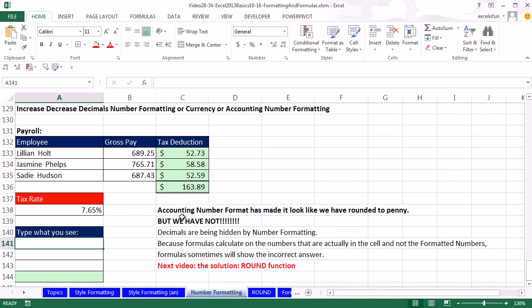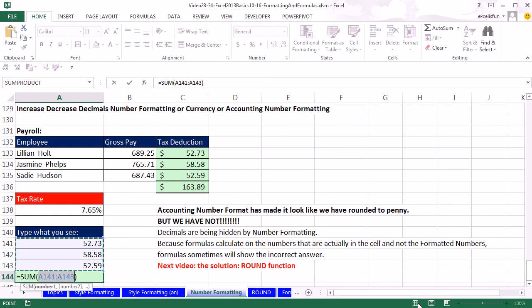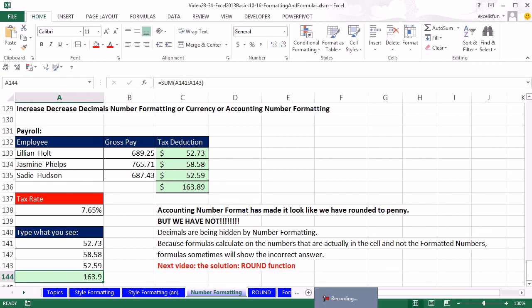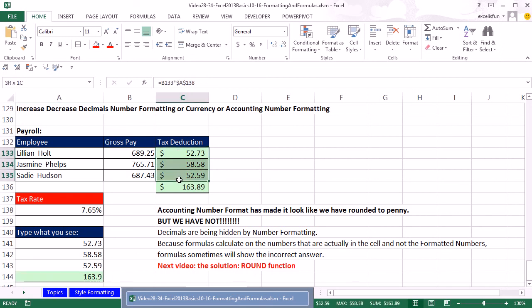And she grabs your mouse, and she comes over here, and she types 52.73. Enter. 58.58. What I'm doing is I'm actually looking at what's on the surface of the spreadsheet and typing it into the cells. 52.59. I'm looking on the surface, typing what I see, Enter. Alt equals, and she likes that. She grabbed your mouse and typed the numbers, and she said, whoa, that's pretty cool. See, it's 163.90. That's actually what the payroll amount should be here. What's happening? You got it.